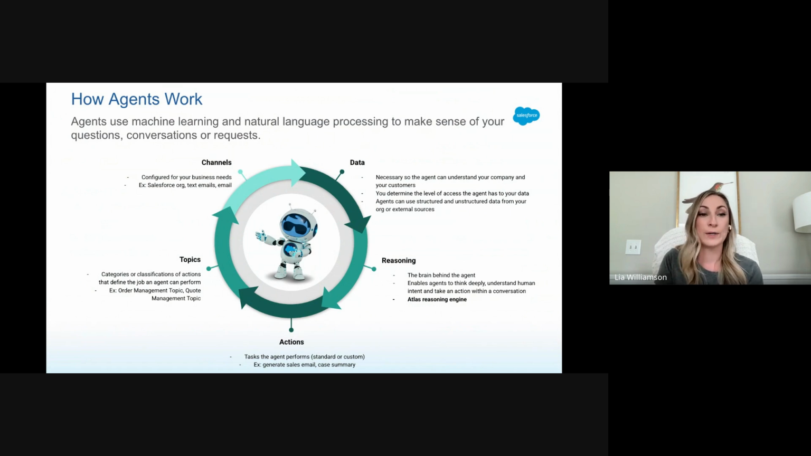They also require reasoning to function and to process the requests. And Salesforce is using the Atlas reasoning engine for Agentforce. I'll dive into that a little bit more on the next slide. But the reasoning is really the brain behind the agent. This allows the agent to think deeply and understand the questions and requests.